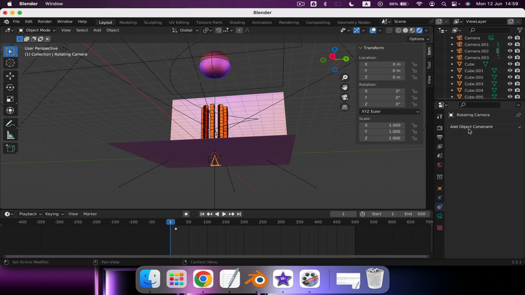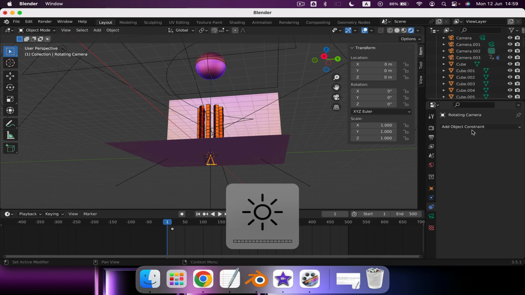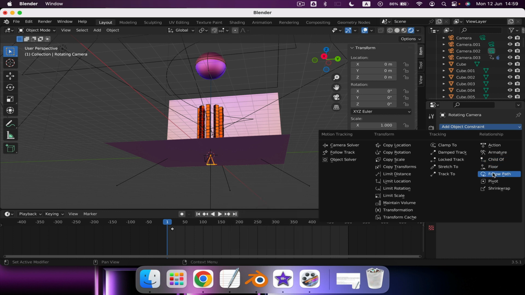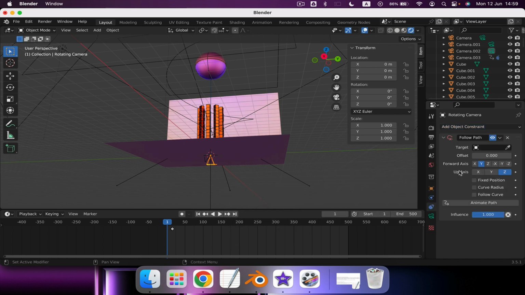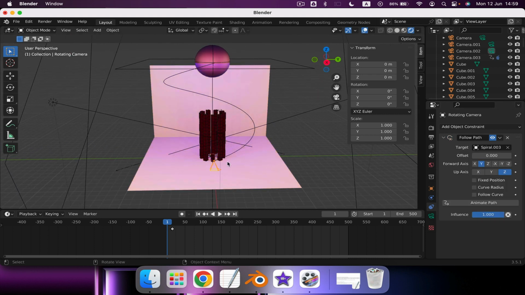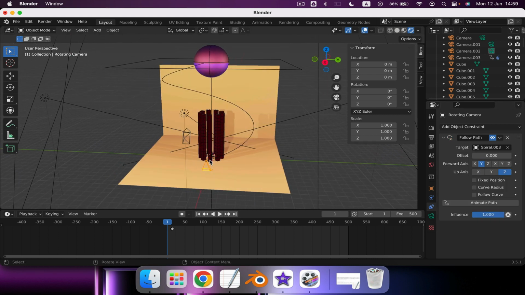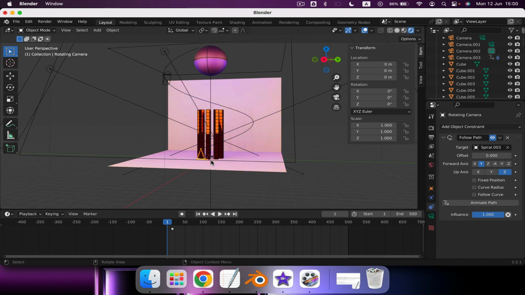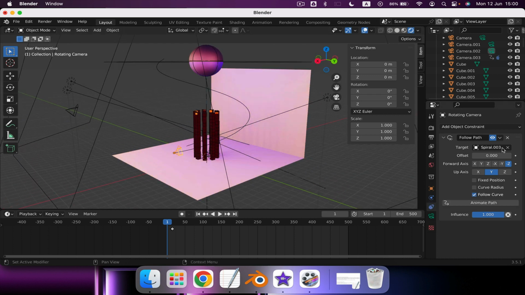With our camera selected, we're going to add a constraint. The constraint is going to be a follow path constraint, and it's going to follow our spiral. And we can see as soon as we've done that, it hooks on to the bottom of the spiral. Yeah? Now we need to change the forward axis to -Z and the up axis to Y. Don't ask me why, we just need to do that. And it's going to follow the curve, I think.